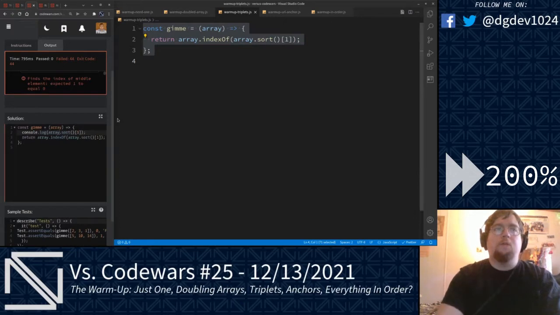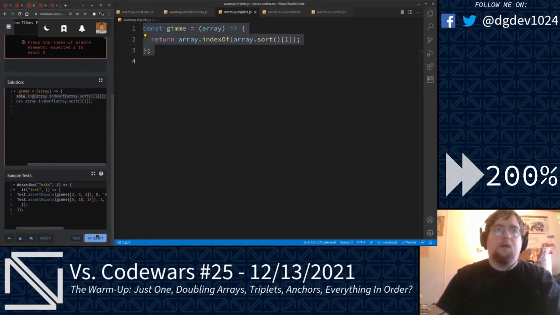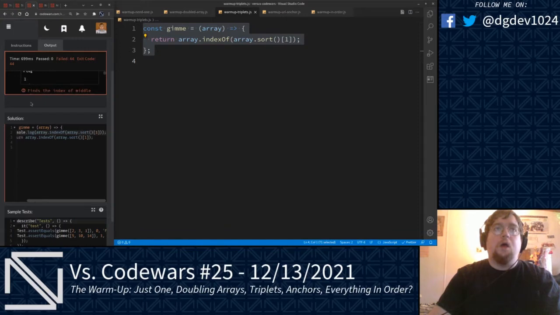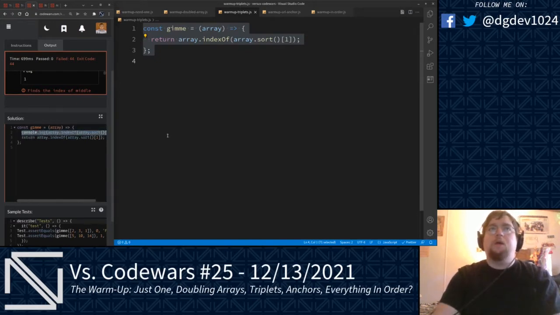Okay, let's go ahead and do array.indexOf of array.sort, passing in 1. Oh, okay. So it looks like sort actually mutates the array. So what we actually need to do is... Alright, we need a new method of implementing this Kata solution here.